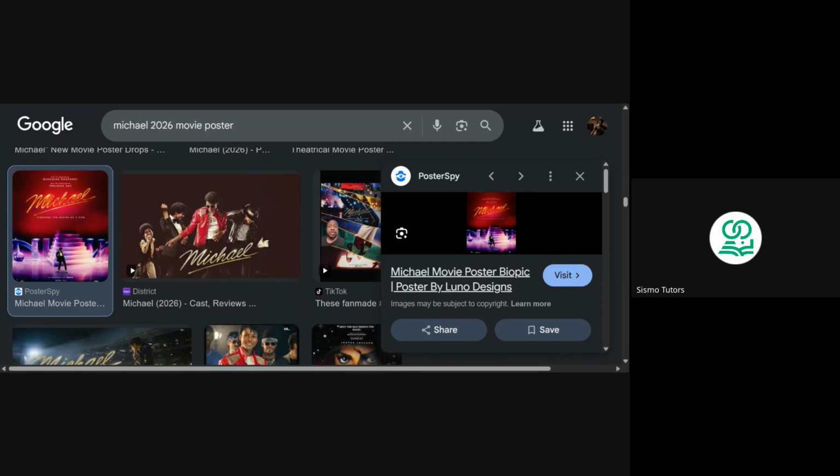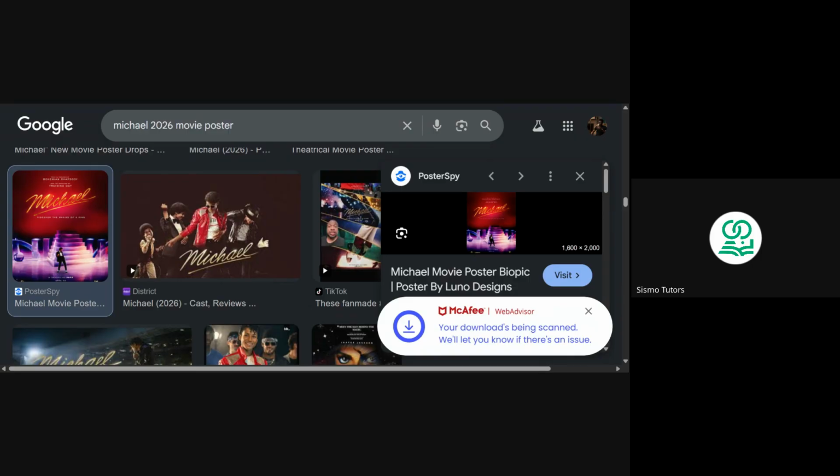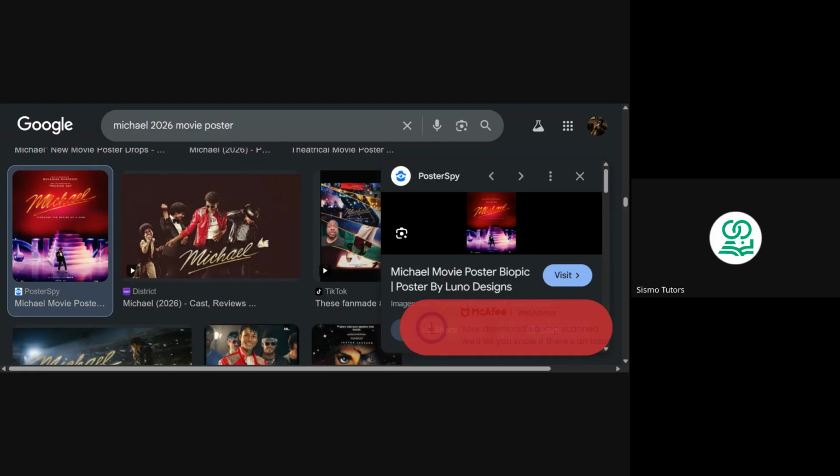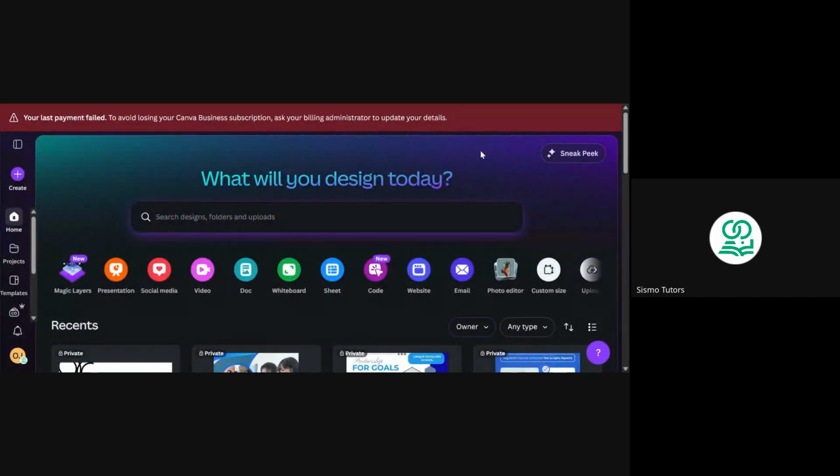Now, the next thing we are going to do is head over to Canva, and then we can start designing the graphics. So like I say, what we are doing today is motion graphics. Motion graphics is different from normal graphics. Motion graphics can be used for video editing and stuff.